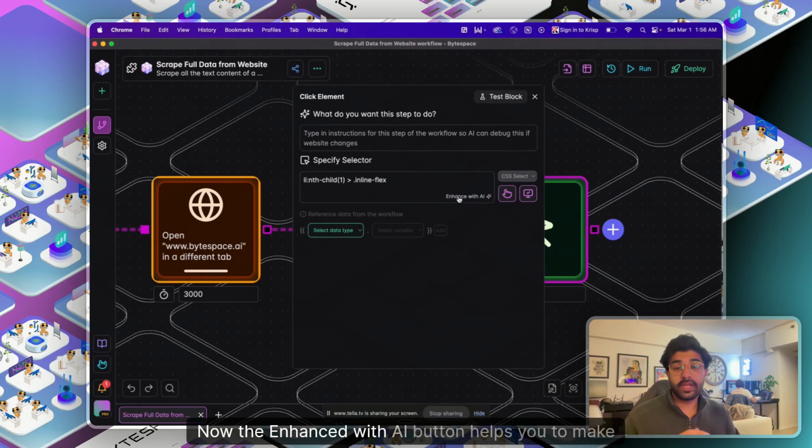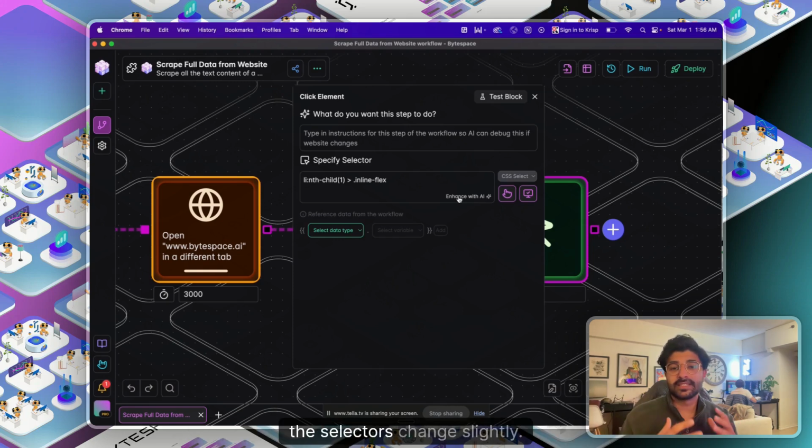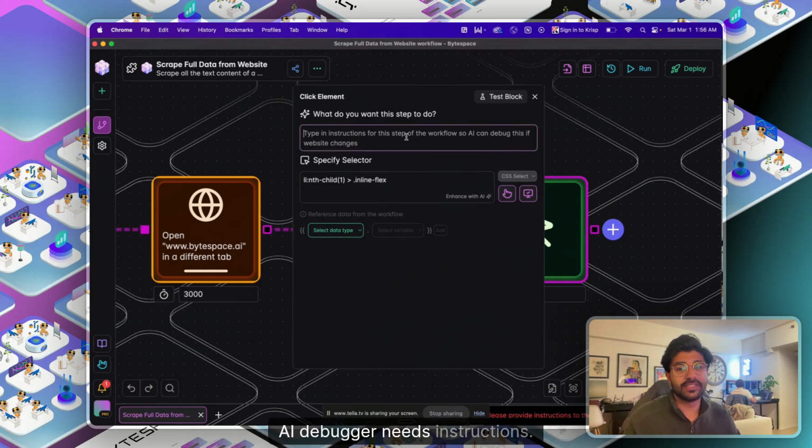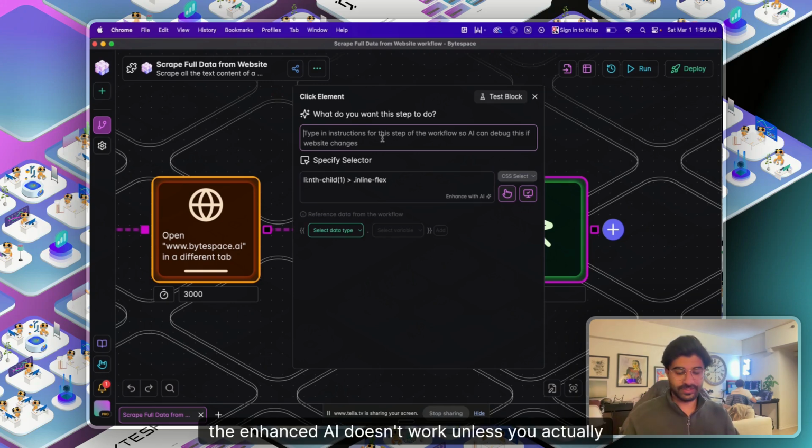Now, the enhance with AI button helps you make sure that the selector you've chosen is the most reliable selector. On some websites, when you refresh the page, the selectors change slightly. So it gets difficult for the AI to figure out where exactly it's located. If you enhance it with AI, you can see that I got an error that says the AI debugger needs instructions. So the enhance with AI doesn't work unless you actually type in instructions here so it knows exactly what you're trying to do.